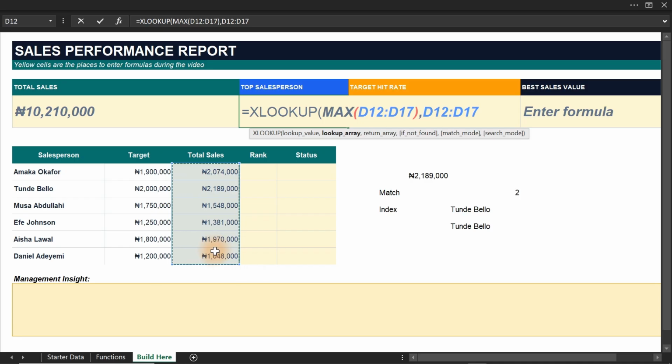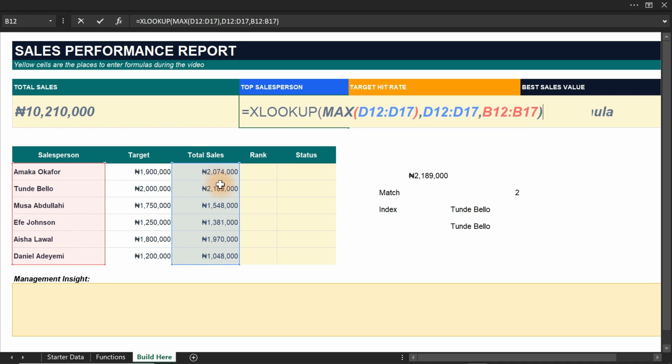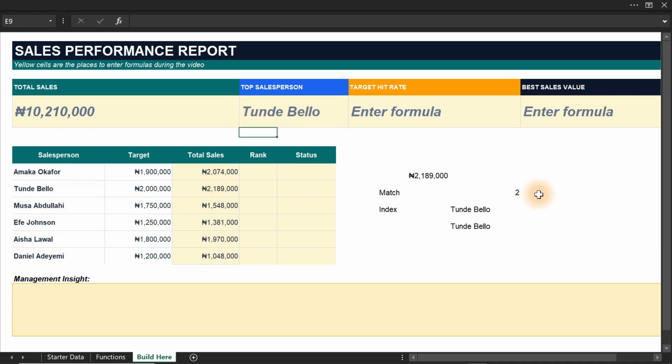Can you see it now? It will ask me, if I find it, what do you want me to return? Return something from here. Return any value that is corresponding to this particular value here. So I'll just close and hit my enter key. Can you see it now? We have the same exact thing right in here. So which one is easier?